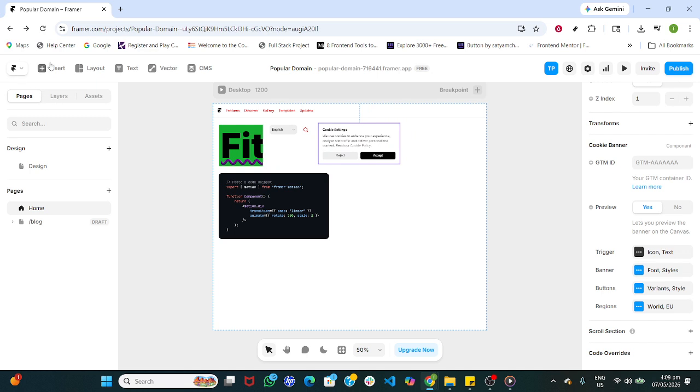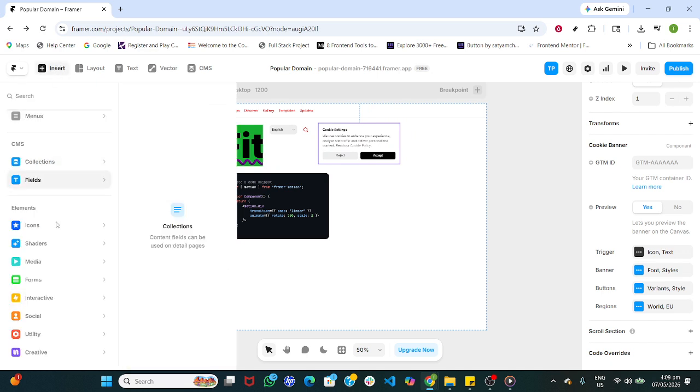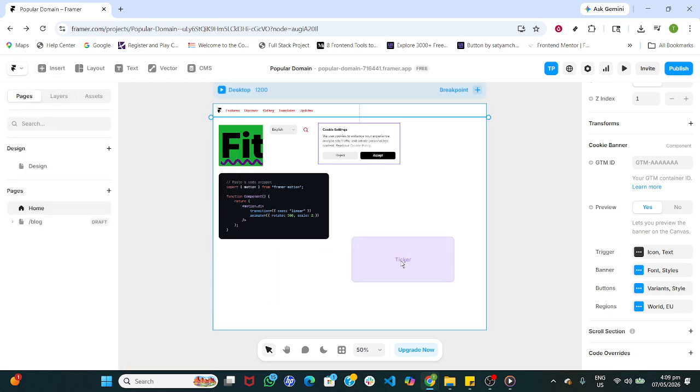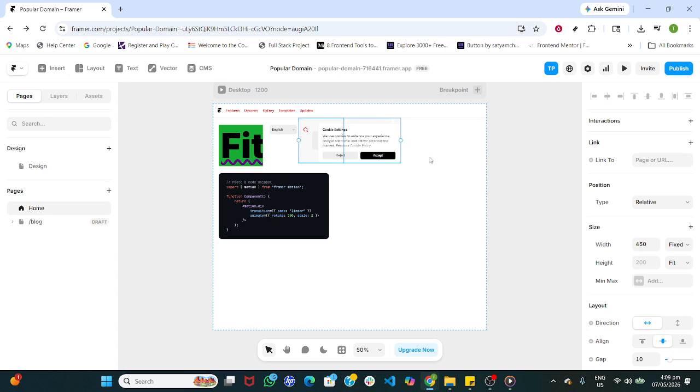If you don't see it at first, open Insert again to bring up the full library. In the Components panel, switch to the Interactive category. Here, look for the ticker component. Click to add it to your canvas, then place it where you want it to appear, typically near the top of a section or across a full width area.